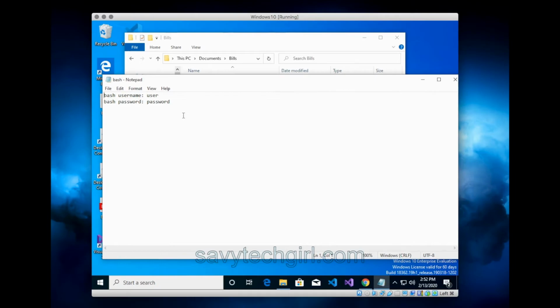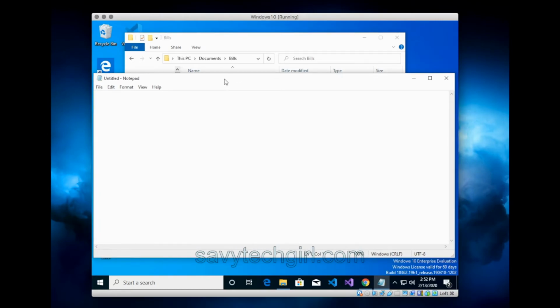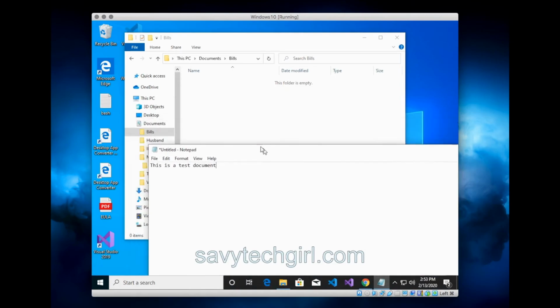Okay, so let's do, I'm just going to do new. And say this is a test document. Now I want to save this document into my filing cabinet, right?